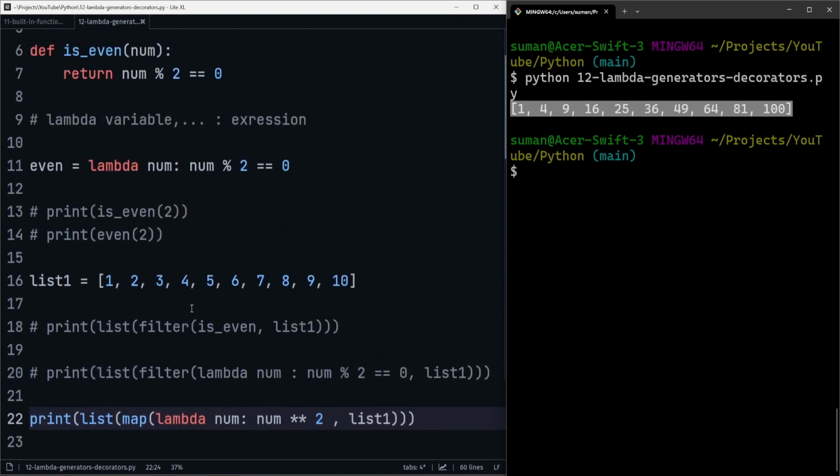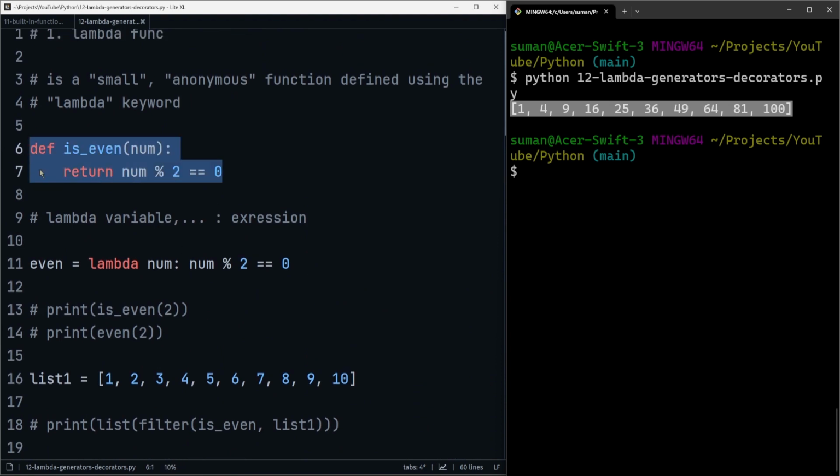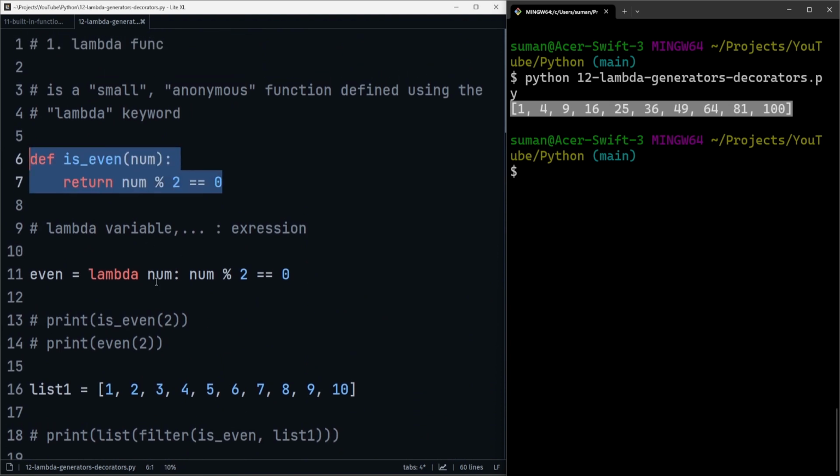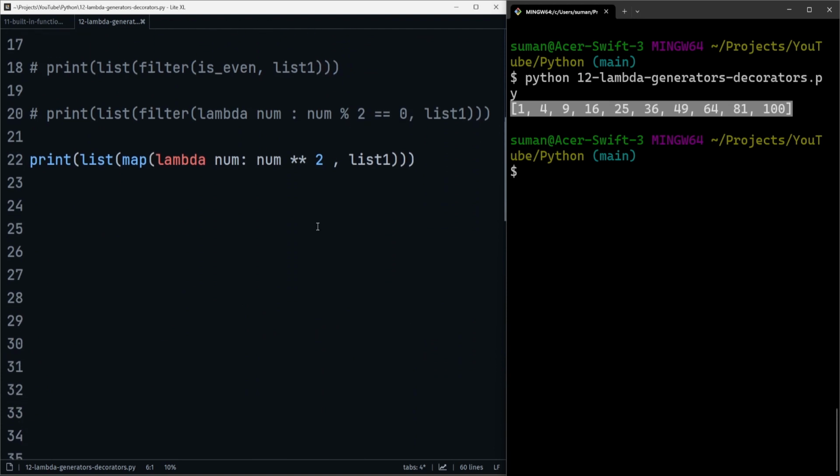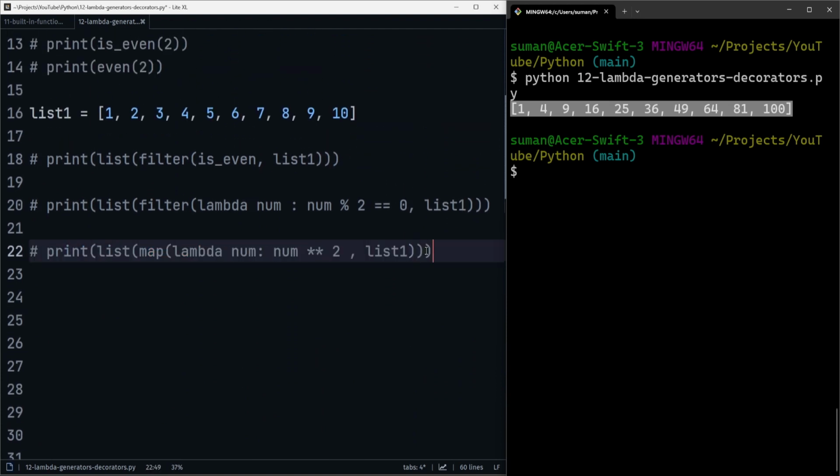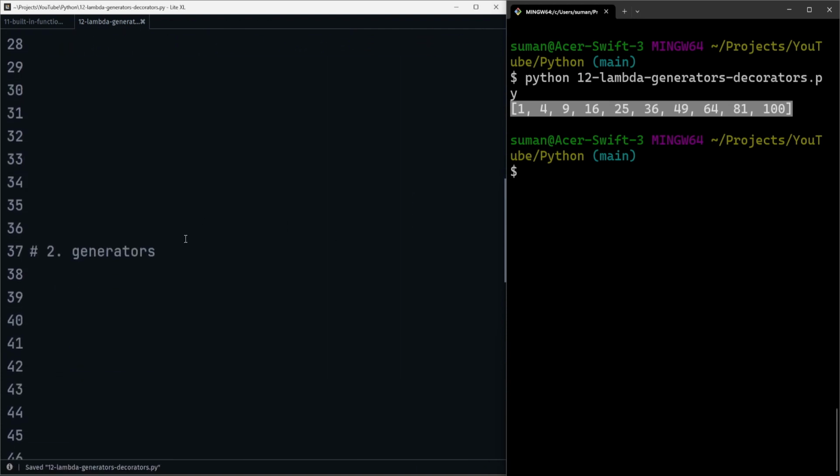If you want, just define it using the function keyword. Okay, that is how lambda function works. I hope you understood that. Now let's go to the second function that we'll learn today, that is generators.